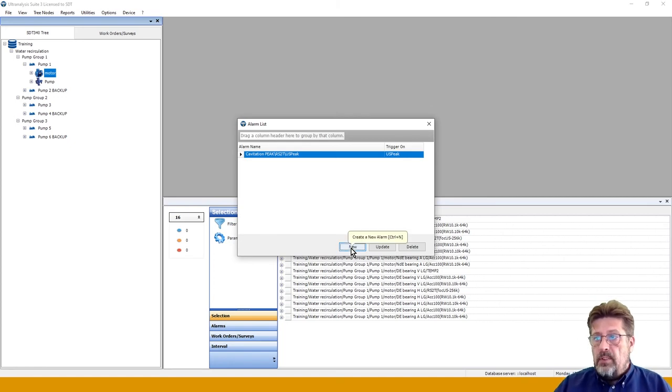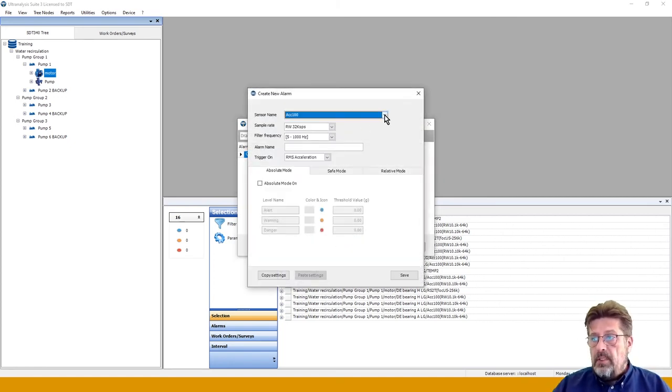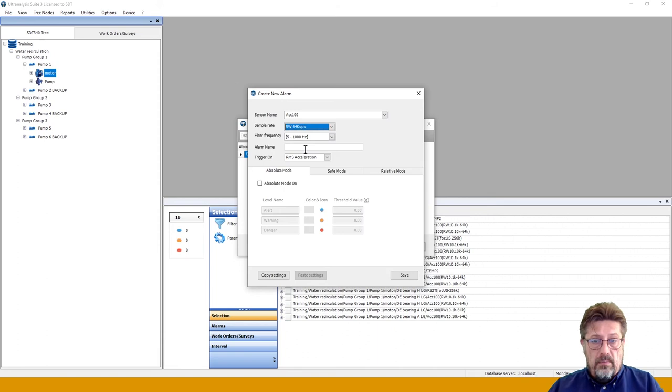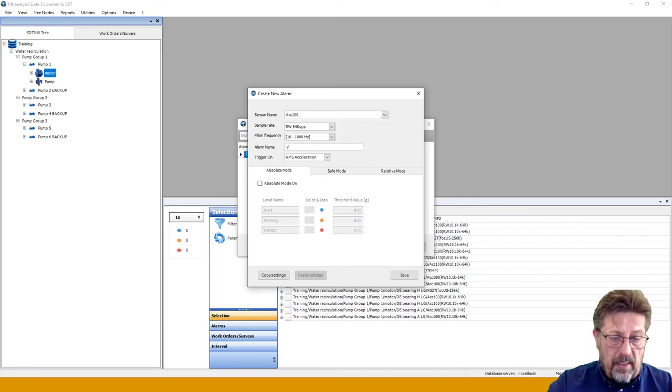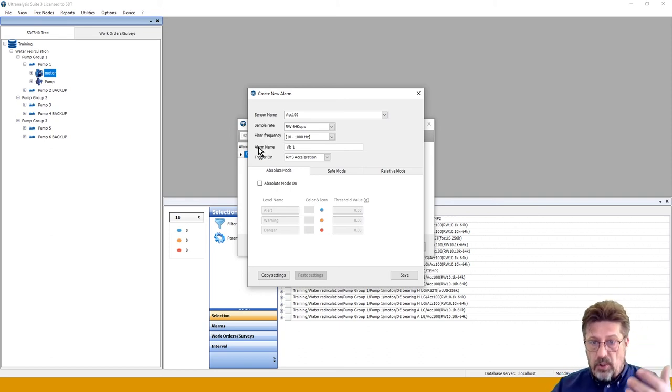I can put another one. I can put this one on vibration, on accelerometer, 64 kilo samples per second. Let's say 10 hertz to 1 kilohertz. Alarm name will be, I don't know, VIB1. Just give the name that will associate you. I'm just using number one just like that. It will associate you what this alarm is for. Or you can say it, let's put it this way.